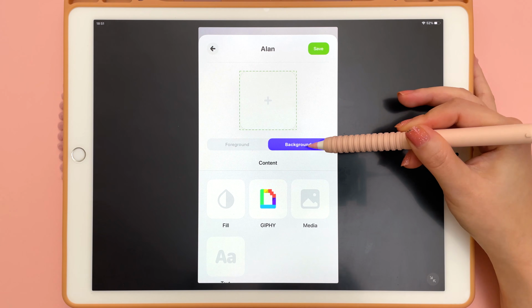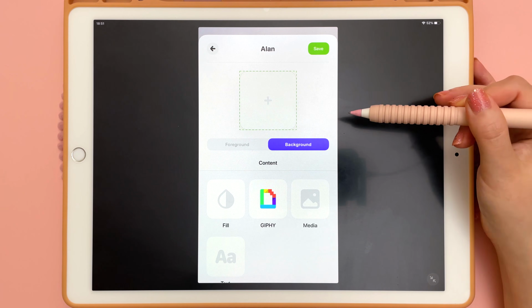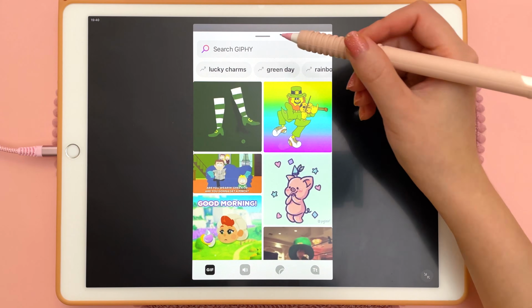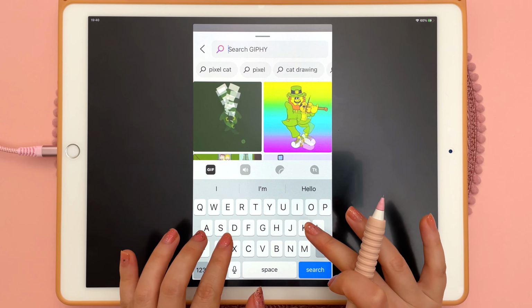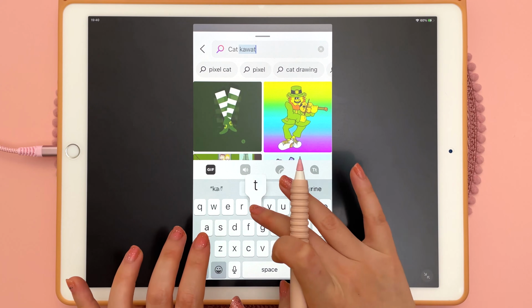So I'm going to set the background first, and to get the animated widgets, you can tap on giphy, and then you can just use the search bar to search for what you want. So I've had good luck with the terms cat kawaii.